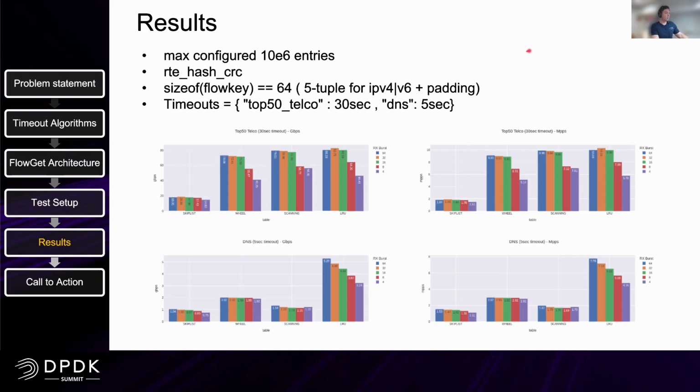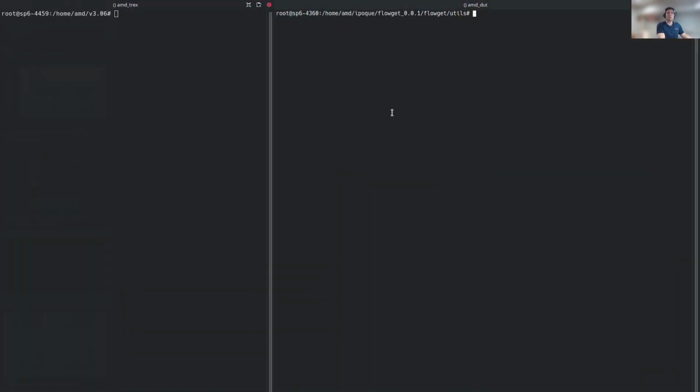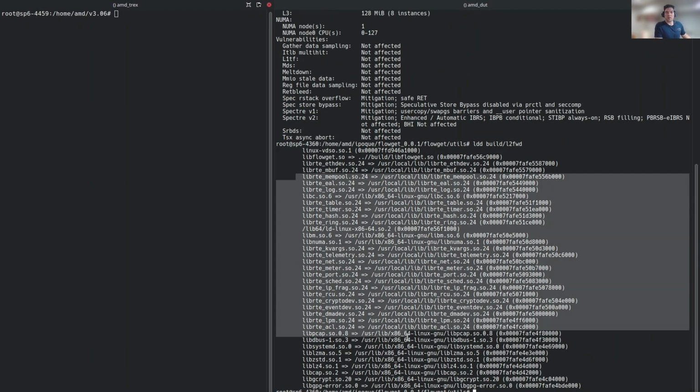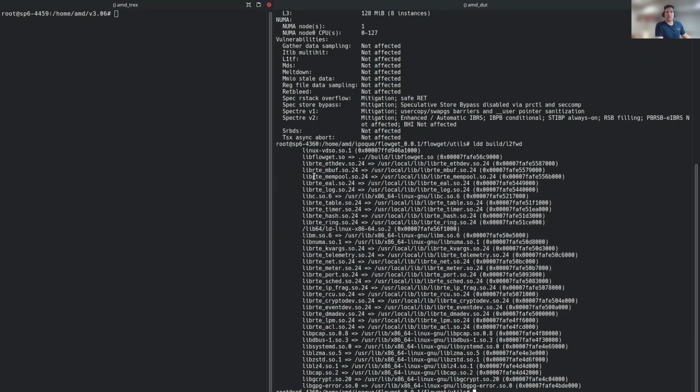Before we zoom into the results, let's run one example use case. So here we are on the actual server. Let's, for example, verify the CPU. And also let's take a look at the binary. So here we see we have standard RTE DPDK dependencies and also one dependency to libflowget compiled on the target.